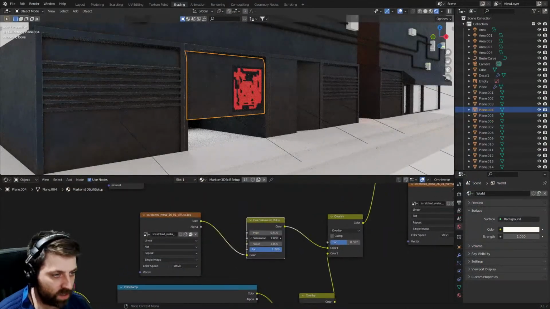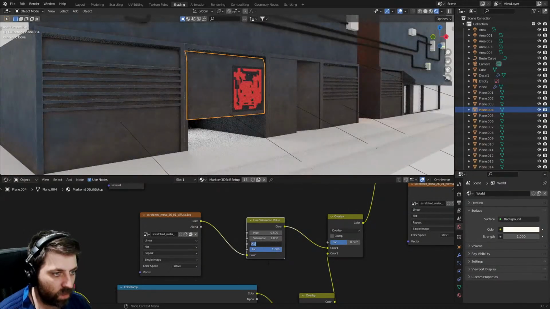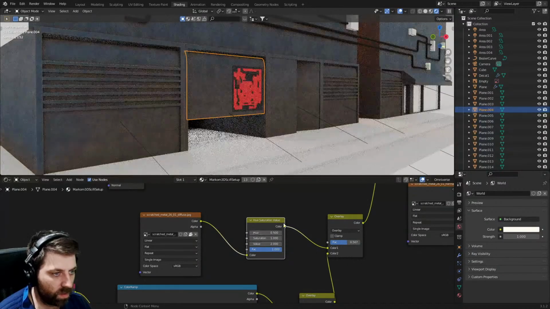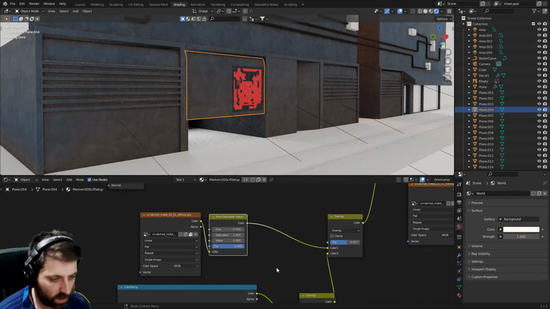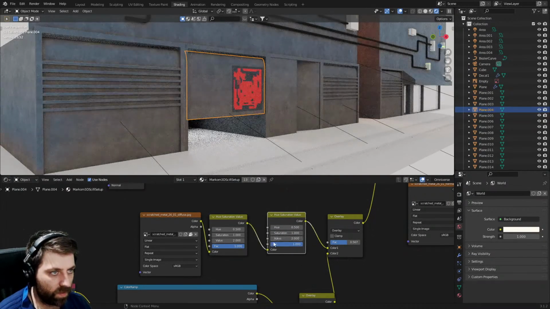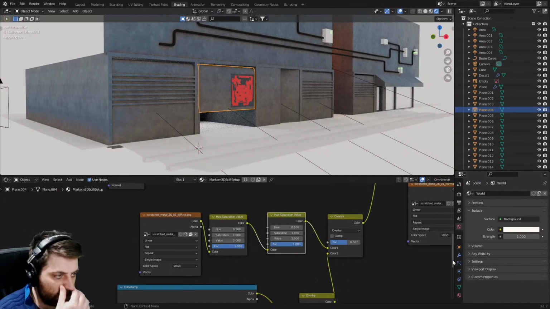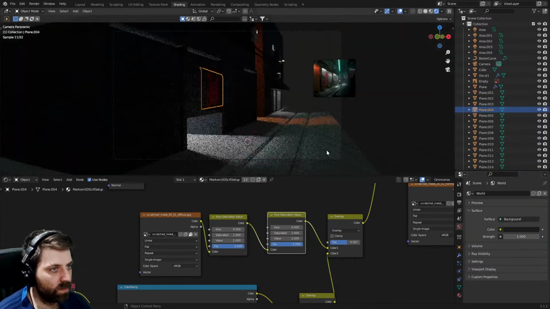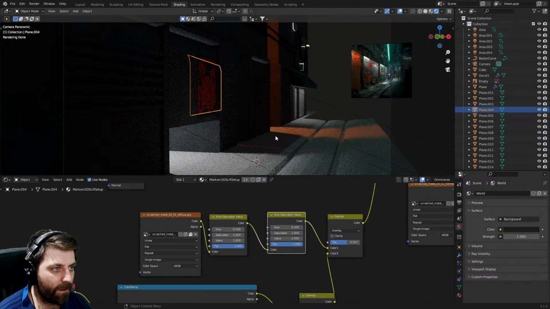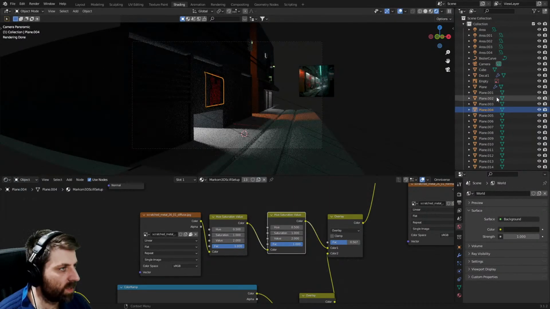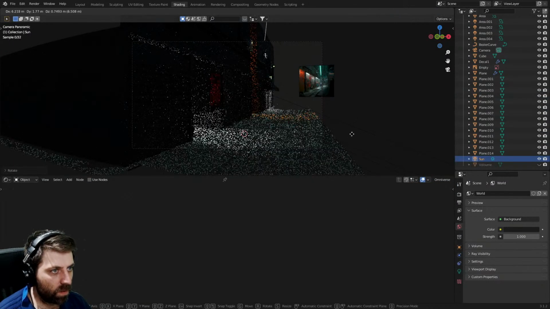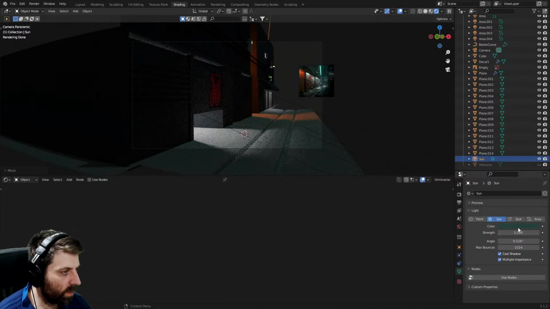So yes, let's saturation. No, not saturation. Value. We want to brighten this up. Not the hue. I still want it a little bit brighter. So yeah, there we go. All right, now let's bring down the world color. Where's it? Did I put a sun lamp in here somewhere? Sun lamp.